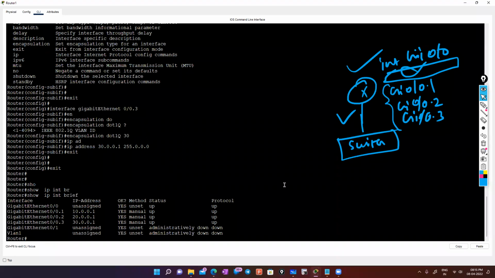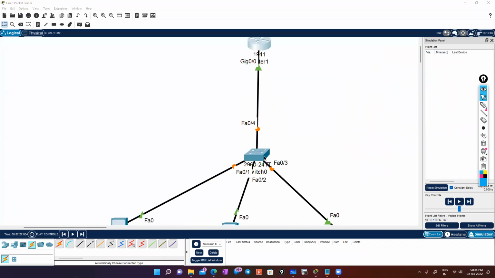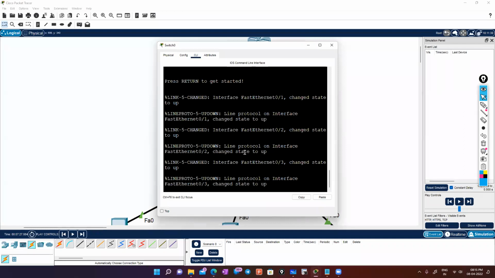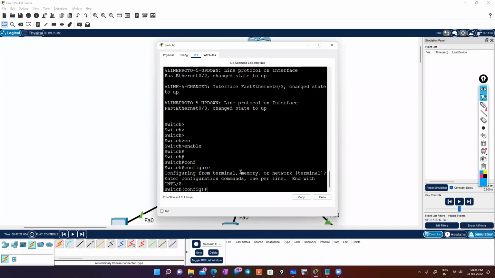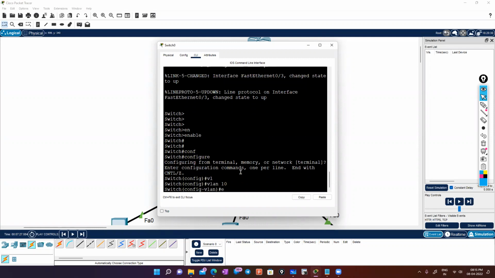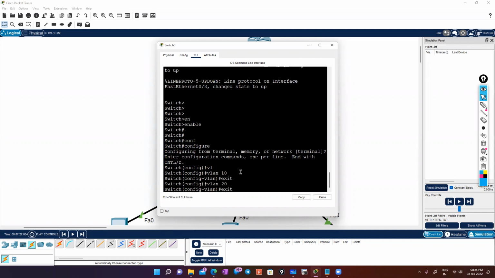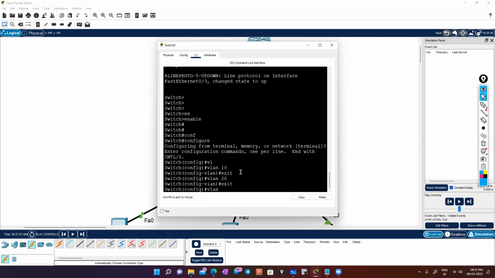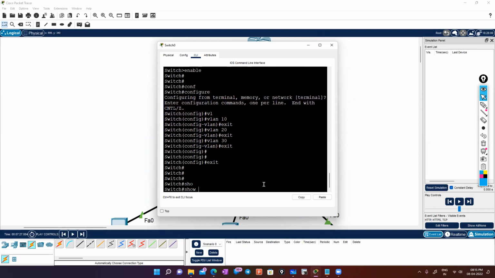So what should I do next? I have to go into my switch and create the VLANs, right? Log into the switch, enable. I have to create only the L2 VLANs, not L3 VLANs, because I have configured all my L3 on the router. So I'm only going to configure the L2 VLANs here. VLAN 10, VLAN 20, VLAN 30, exit the configuration mode. How do I check that? Show VLAN.